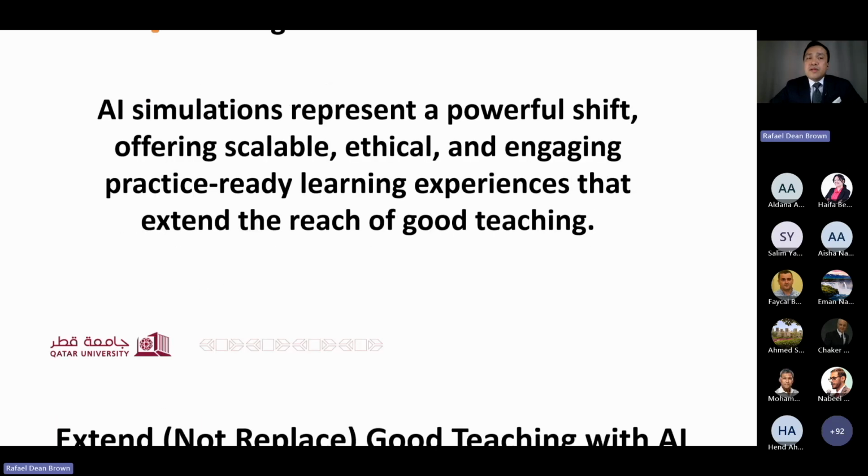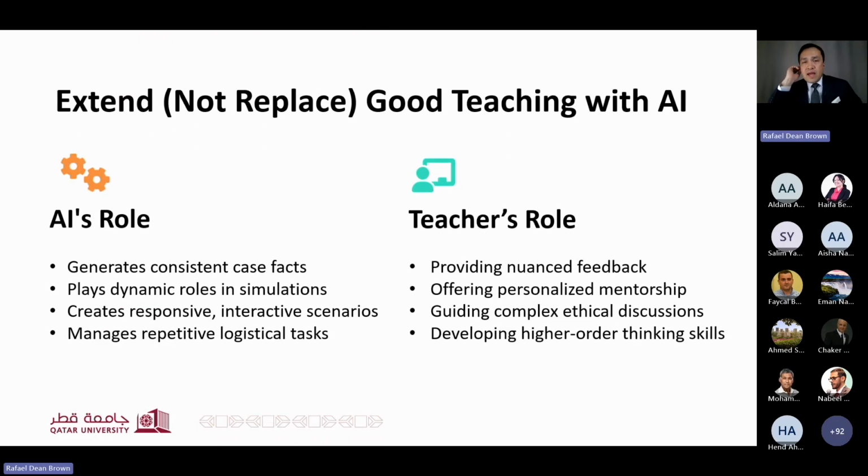And it's really important to emphasize this. I'm not advocating for AI to replace our jobs as teachers. What I'm advocating for is using AI to extend good teaching. So you have to separate the role of AI and the role of good teachers. AI, for example, in the simulation that I'm advocating here, would generate consistent case files. They can play dynamic roles in the simulation. They can act as clients, and we can interview them and hone our skills.